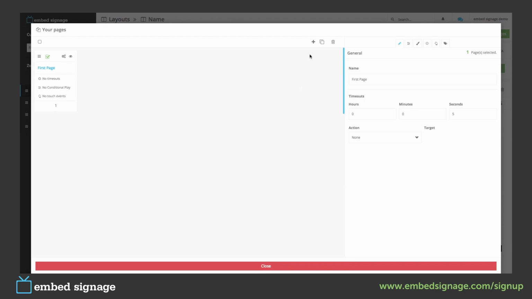To add a new page, click this button here. As you can see, our newest page goes to the front of the queue, which means this page will show first. To reorder these, simply drag and drop.